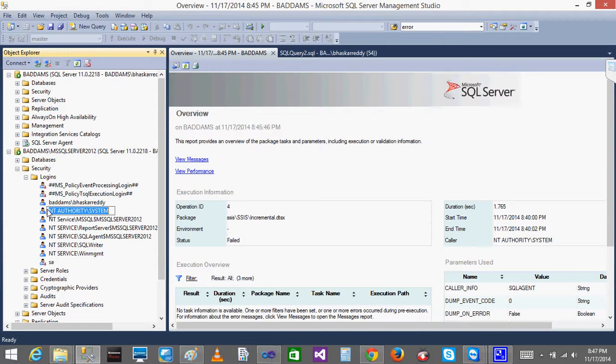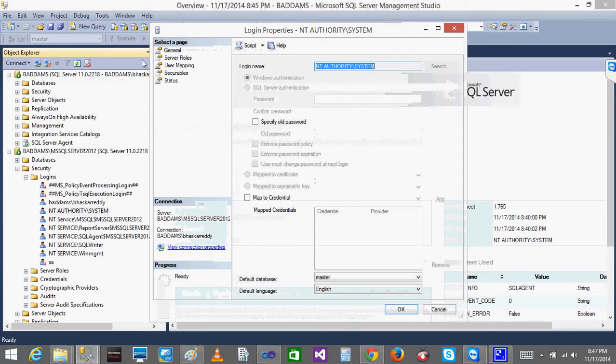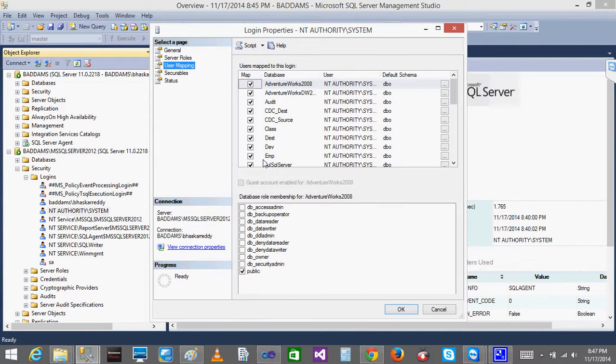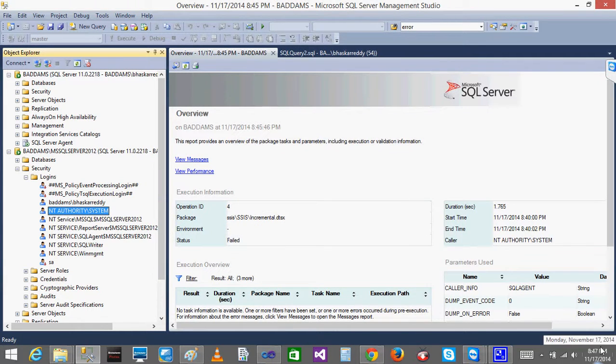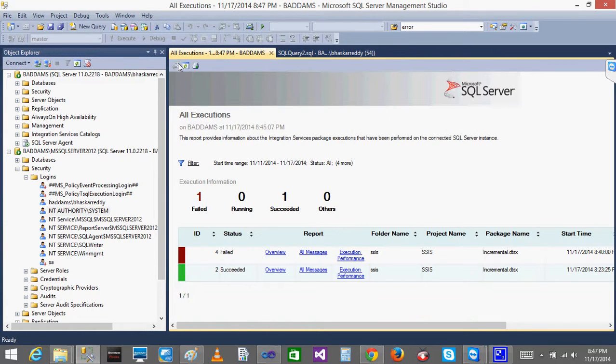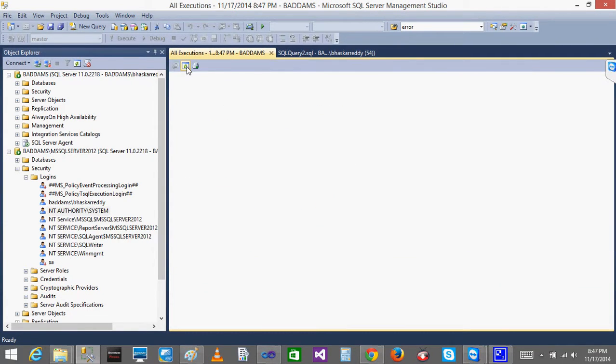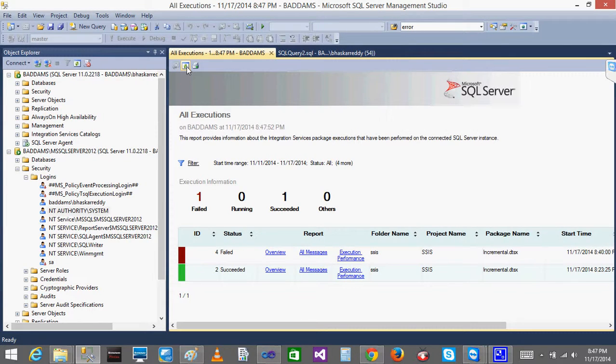This user ID is having access to all the databases, right? So you can see user mapping. I have assigned it to all the databases, so it's good. Now let's see. It should run at 8:40, 8:50, right? So let's wait for 3 minutes and see whether it's going to run or not. 8:50, so let's see that.